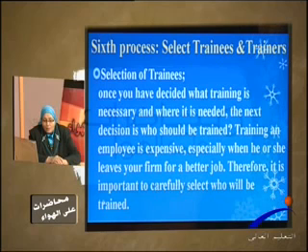There is the need assessment sheet from the previous second step. We can select a trainee according to needs, or according to promotion from one position to another, and according to experience, speciality, and so on. Selection of trainees comes once you have decided what training is necessary for the organization, for the speciality, and for the need assessment of the trainee. And where it is needed, the next decision is who should be the trainee. Training an employee is expensive.